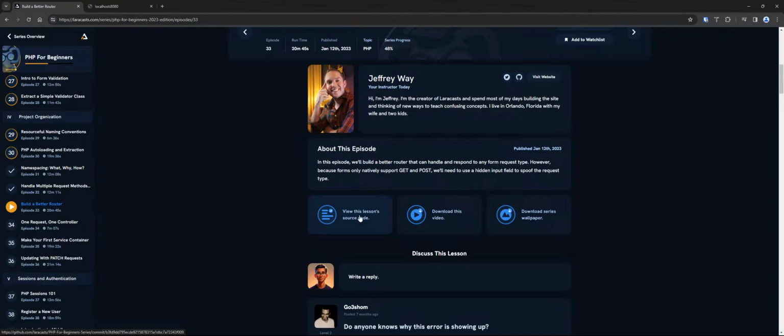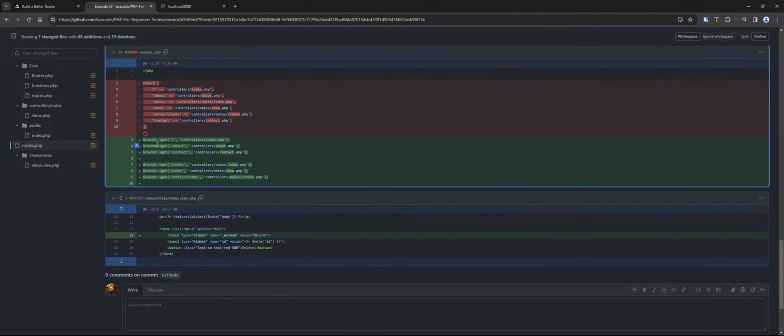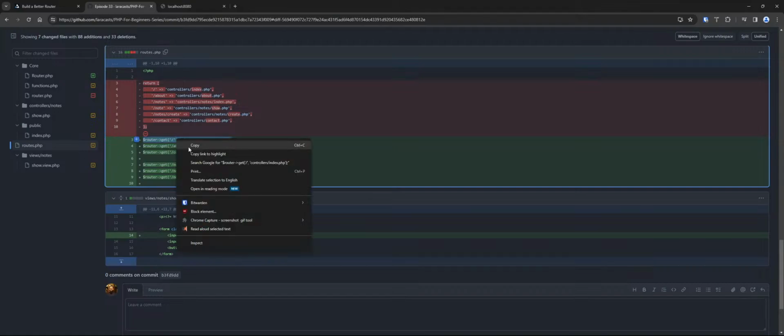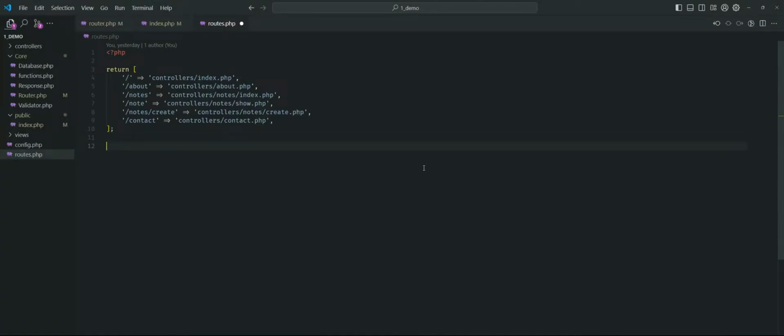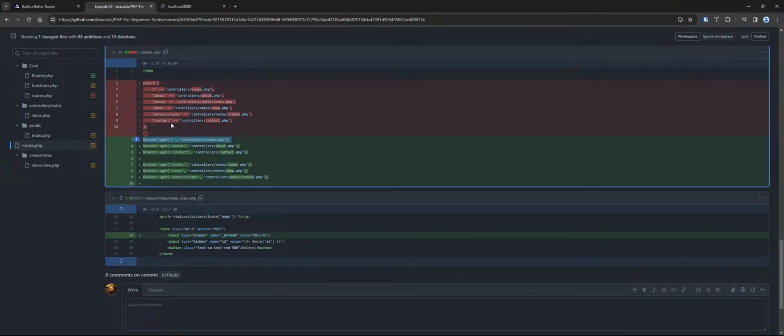Not the router, but the routes.php. Where's his routes.php? Yeah, routes.php. Router controller index. Copy. Yeah, that makes a lot more sense. Okay. Do we use router? Where is this router coming from? We haven't used router anywhere here. I guess it's probably coming from the special autoloader function.